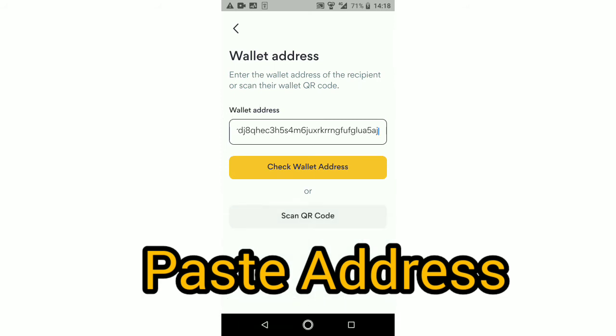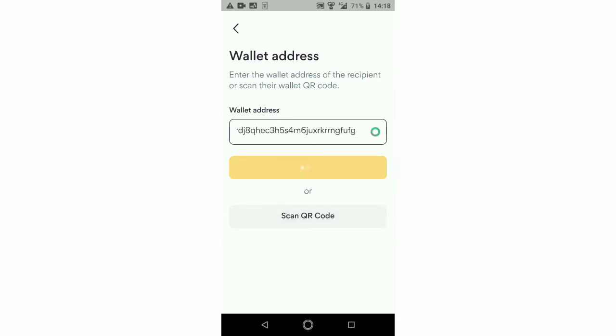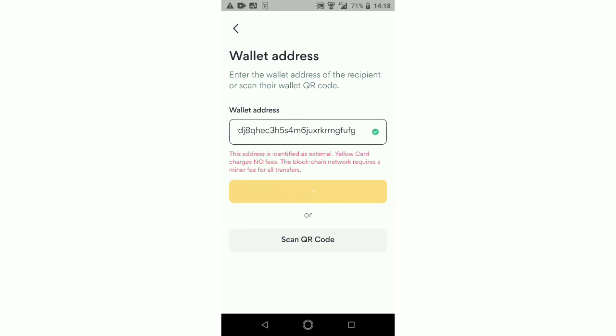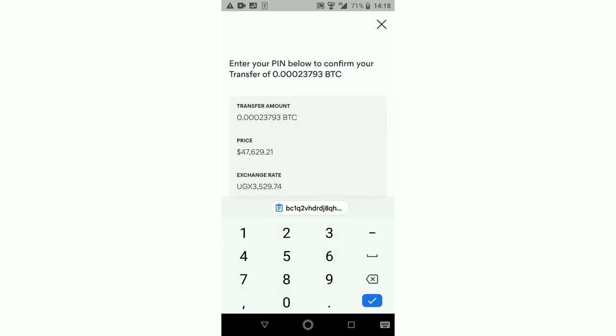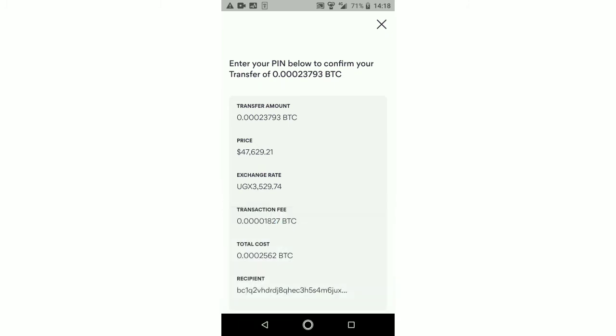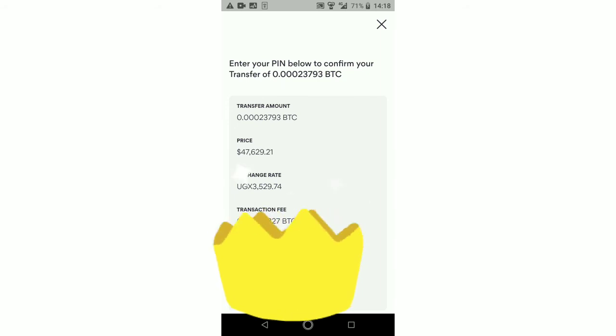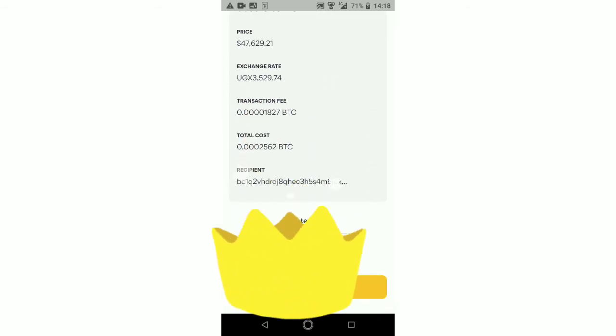And then after that, I click check wallet address if it's the correct one. This address is identified as external. Yellowcard charges no fees. The blockchain network requires a minor fee for all transfers. So as I told you, yellowcard charges no fees. So I say confirm. So enter your PIN below to confirm your transfer. The price is that. Transaction fee. This transaction fee is of the blockchain, but for yellowcard it's free.